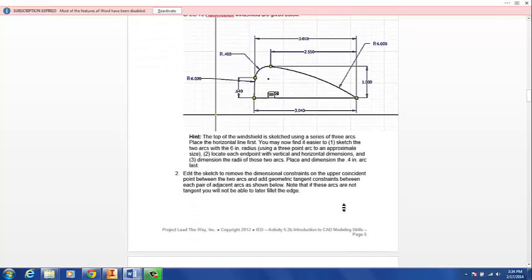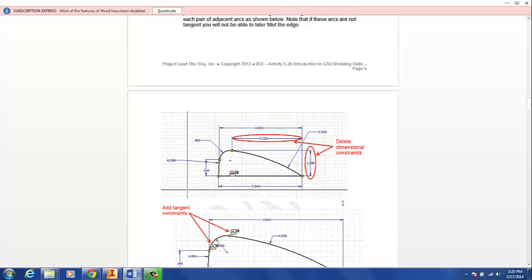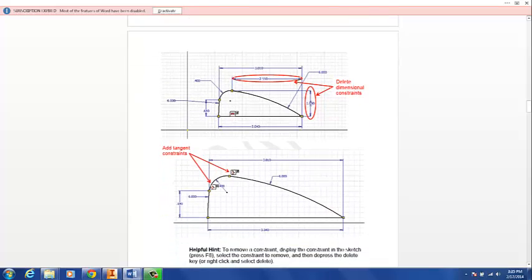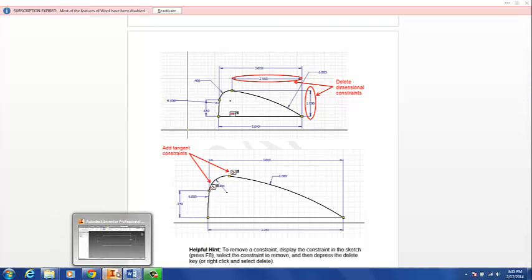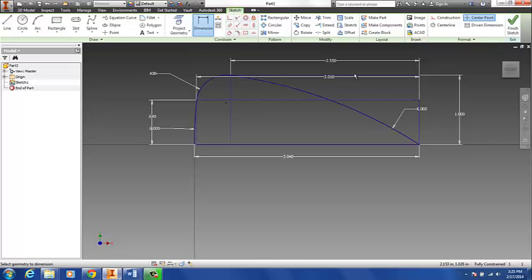If you continue reading the instructions, the next thing they want us to do is to delete all the dimensions we put on there except for the radii of the arcs and this 3.040, so that we can put tangent constraints on. If we try to put tangent constraints on right now, it would over-constrain the sketch, and those tangent constraints wouldn't be applied. The reason we want tangent constraints is just to get a nice smooth curve from one arc to the next.